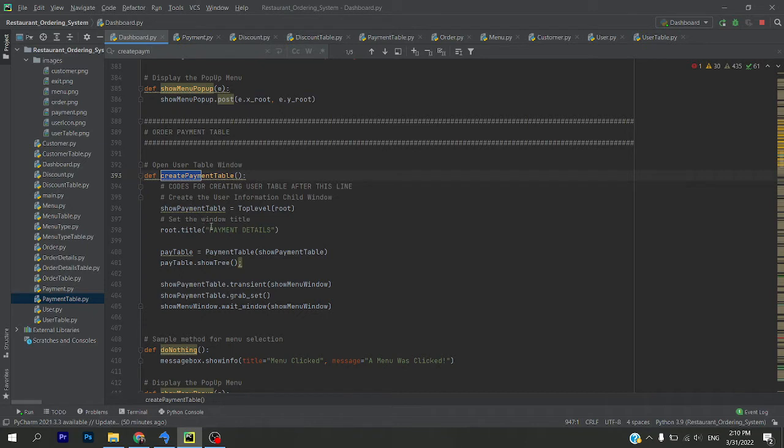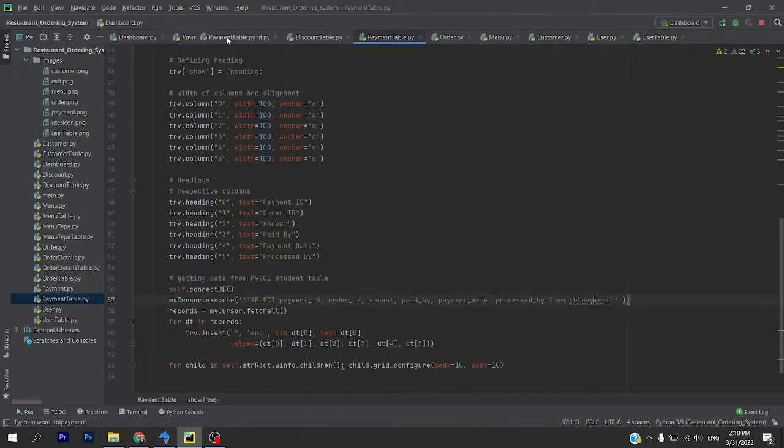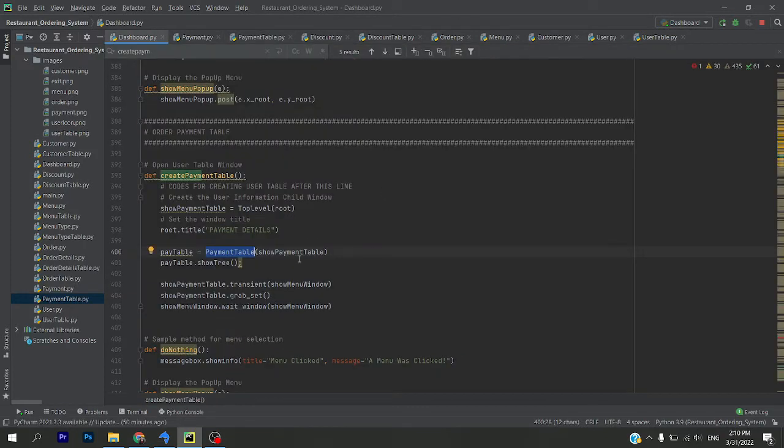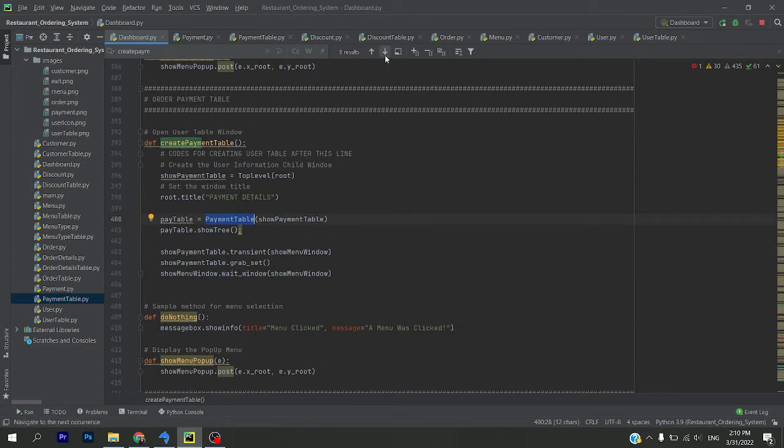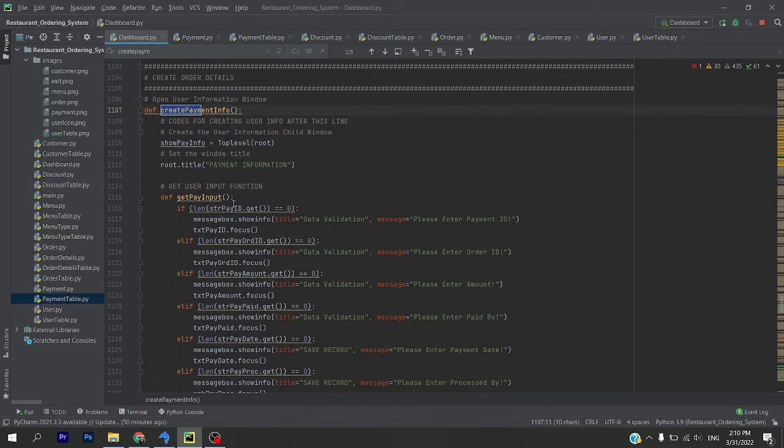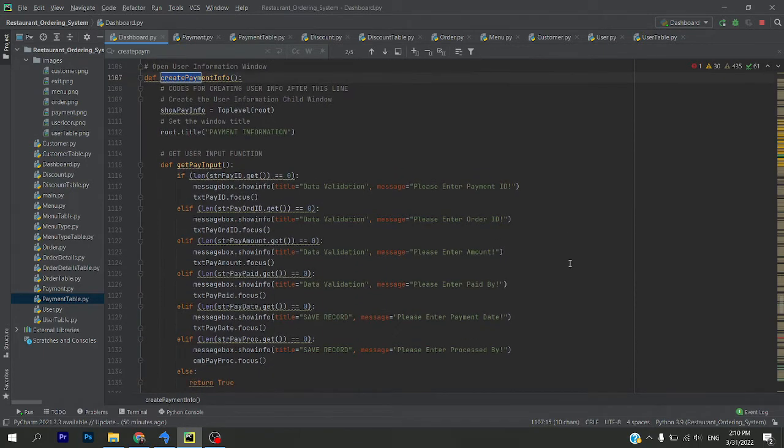Ayan. So, ito yung pinaka-title niya, payment details. Tapos, ito yung... saan ba yan? Ito. Ayan. Yan, payment table for connect siya doon. Then, next is the create payment info and payment information sa title.